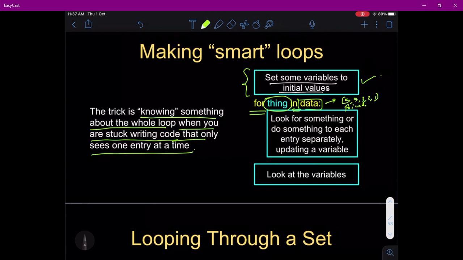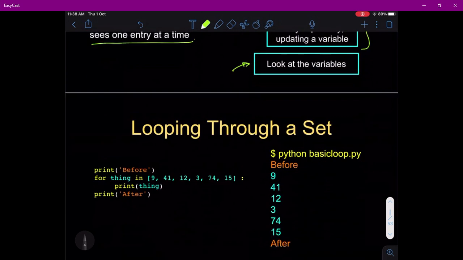Okay, and then inside the for loop, this is called the body of the loop. So you might be looking for something or doing something for each entry inside the data. Okay, and then you can check the variables. Fine.